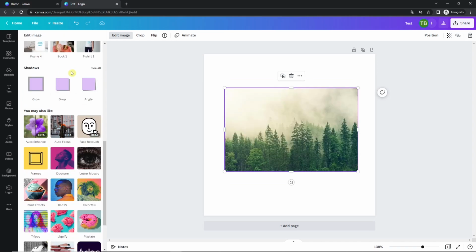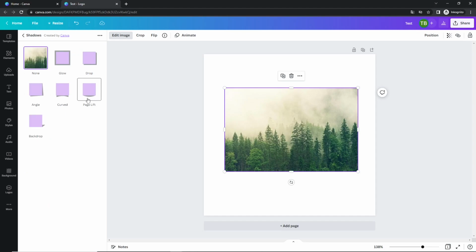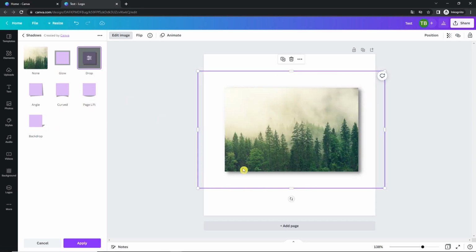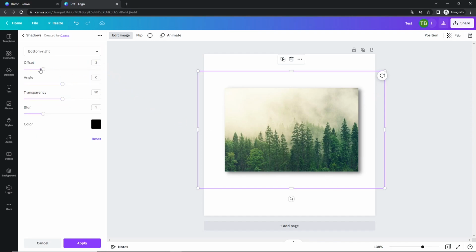I also have some shadows, glow, drop, angle, curved, and some like that. I really like drop. I click on it and it gets automatically used on. I click again on it to kind of decide from which direction the shadow comes, or the intensity of the blur, the transparency, the angle, or the color.